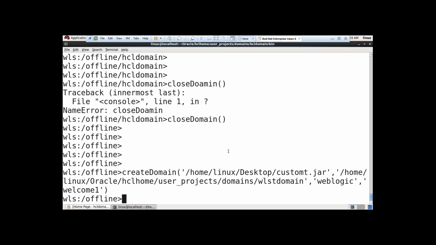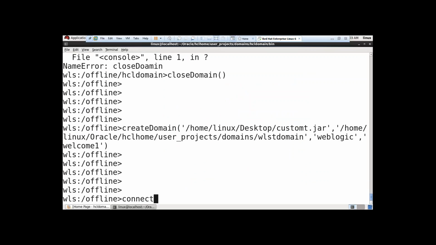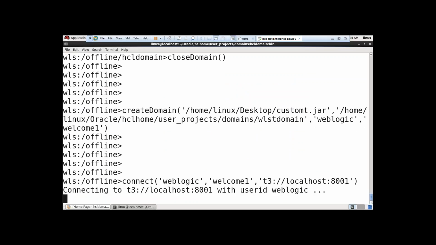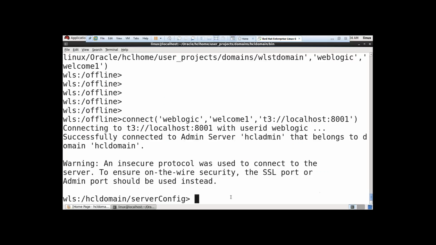Just go over here. How to connect: the command is connect, username weblogic, and password welcome1. You can use t3 also, no problem. localhost:8001. So on enter, it is going to connect to the server.